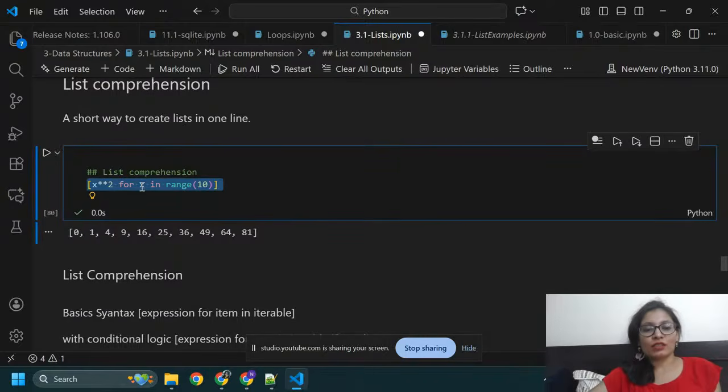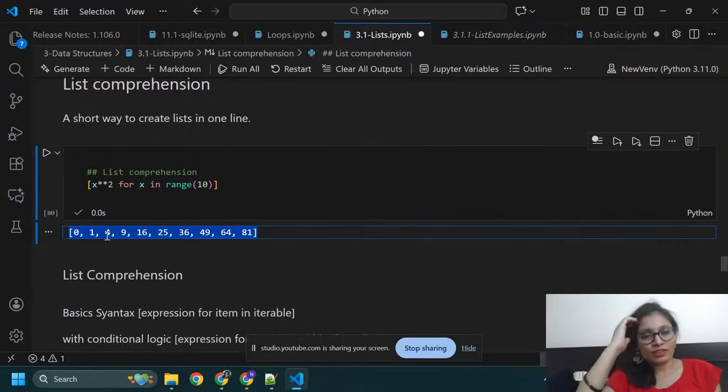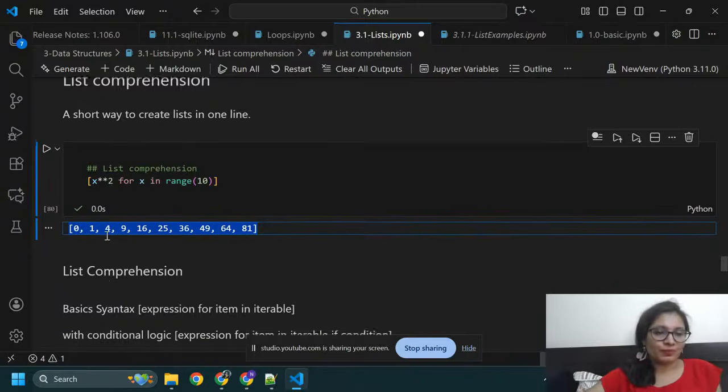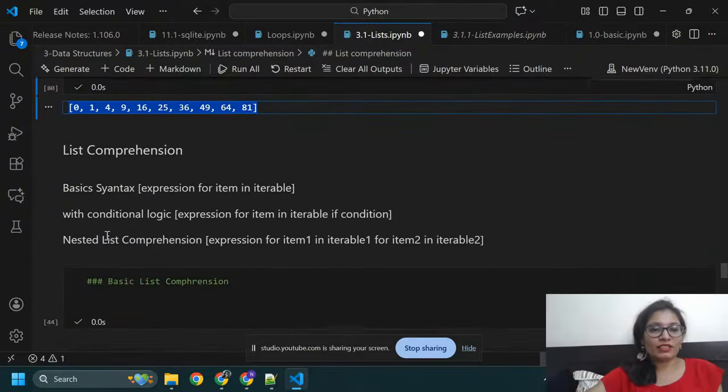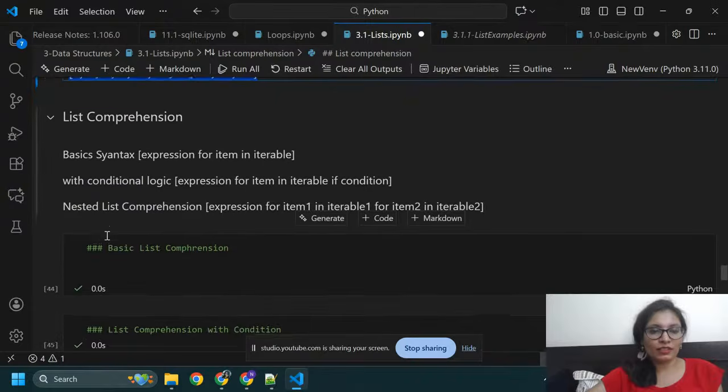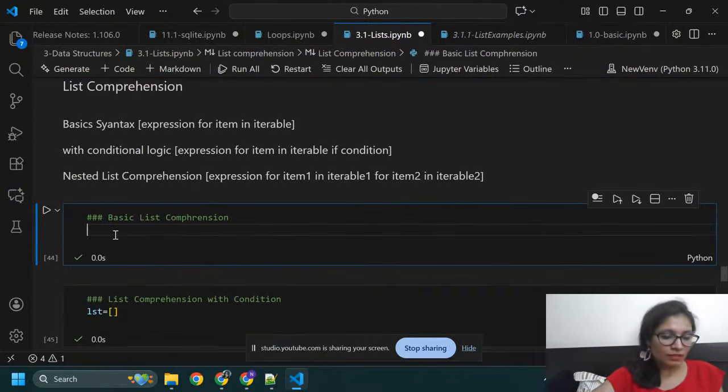Okay, x squared for x in the range of 10. So we have x in the range of 10. x equals to 0, x equals to 1, x equals to 2. Then it will do the square of every element available in x. So I have x equals to 0, then it will square. I have x equals to 1, it will square 1, and here I have x equals to 2, then it will square and print 4. It will take every element, square it and print. List comprehension basic syntax: expression for item in iterable. Okay, so I'm going to write code here.